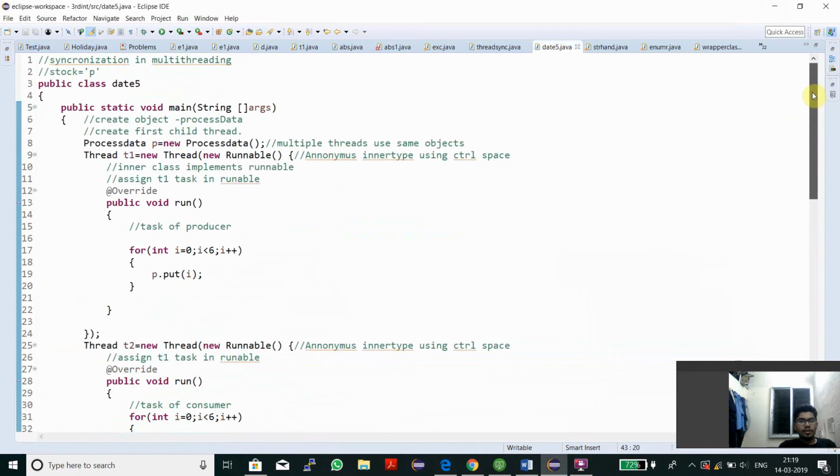Yeah, this is what I'm talking about. So as you can see, I have the stock which they have told me to take. I've used a letter P in that place, and this is the main function wherein I've taken two threads known as producer and the consumer, which in my case is T1 and T2 respectively.